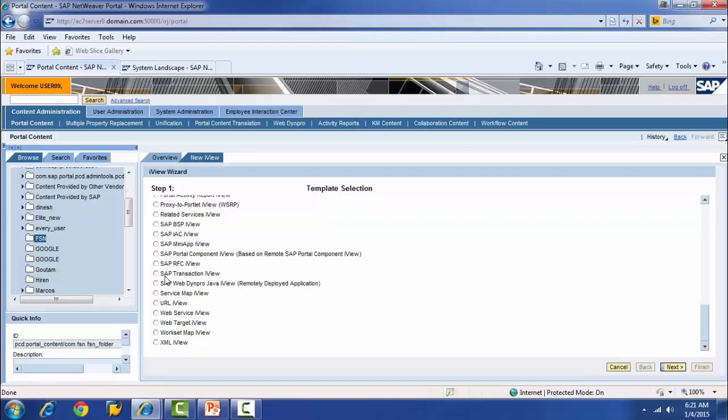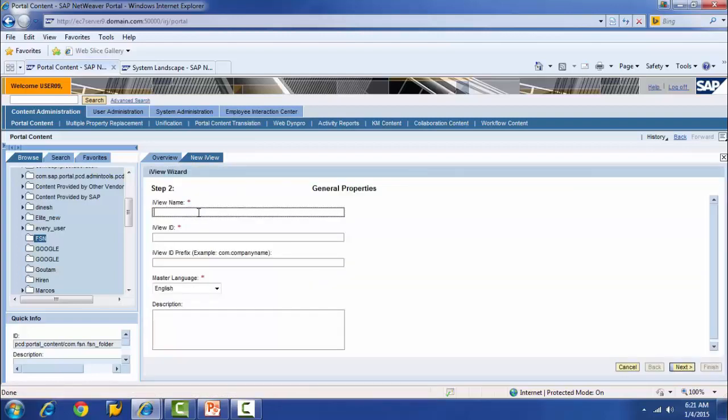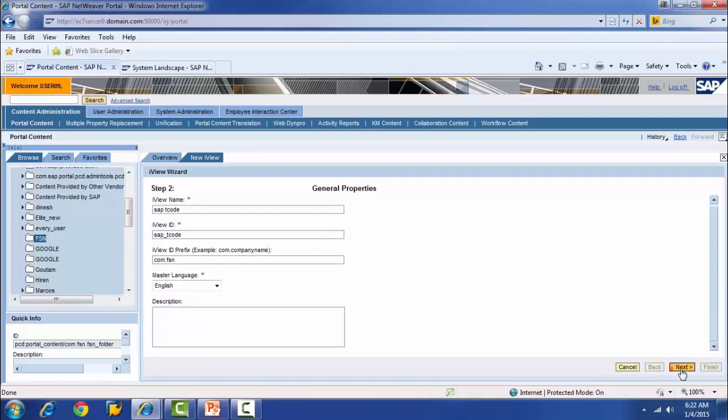Now we have to choose SAP transaction iView. Select next. Enter the iView name, SAP T code. Enter the ID. Enter the prefix. Click on next.